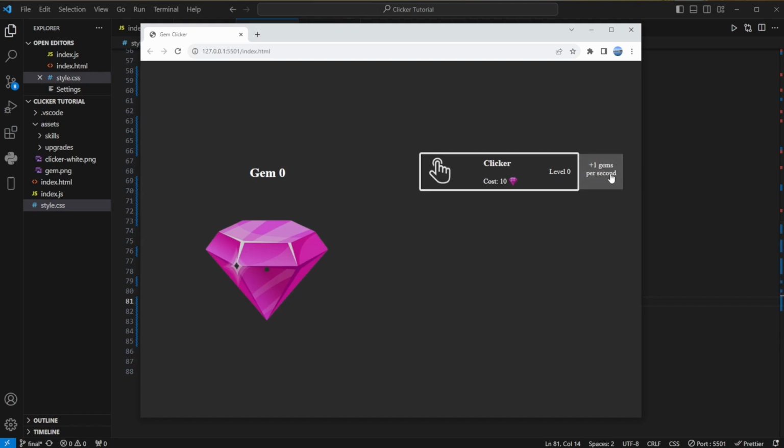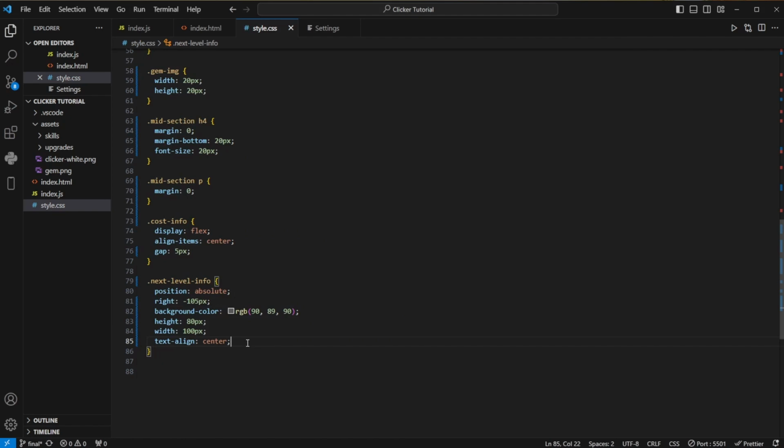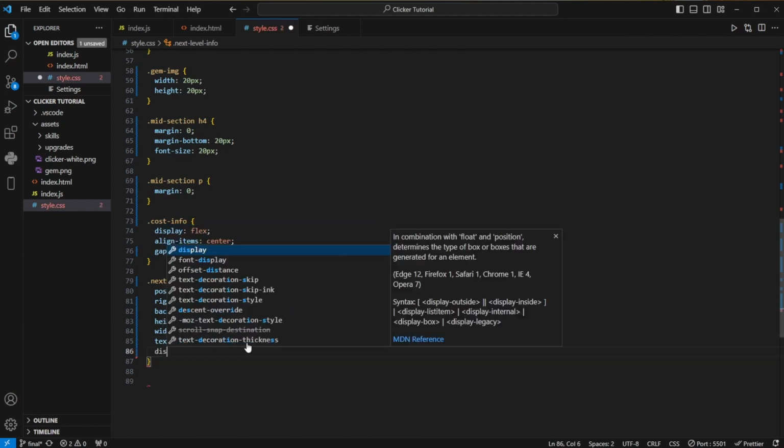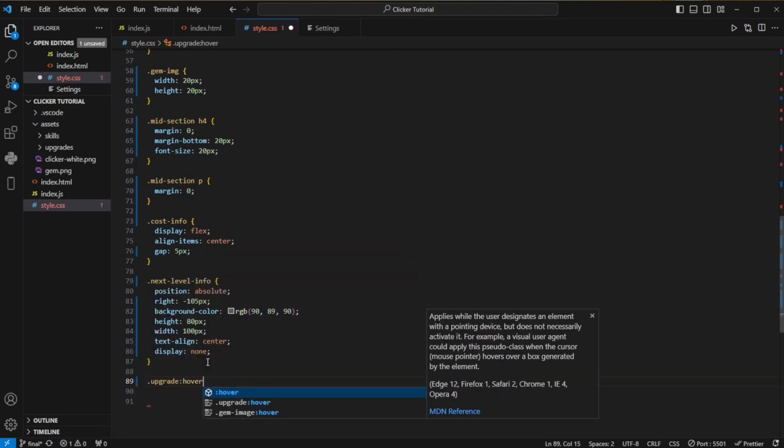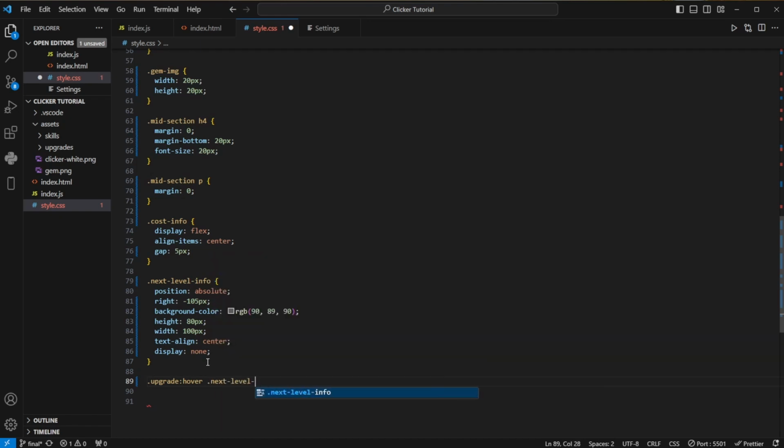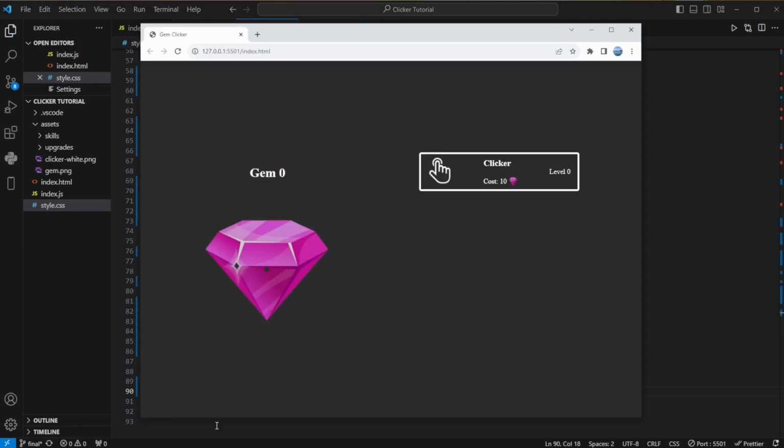Okay, but I want to actually display this div only when the upgrade div is hovered. So to do that, we can first hide it. So we can say display none, and then when the upgrade div is hovered, so we can do upgrade:hover, then we target the next level info, and we can say display block. Okay, we go back. Now it's not showing, but when we hover over it, it is showing. Nice. Okay, so now let's add on to the functionalities in JavaScript.